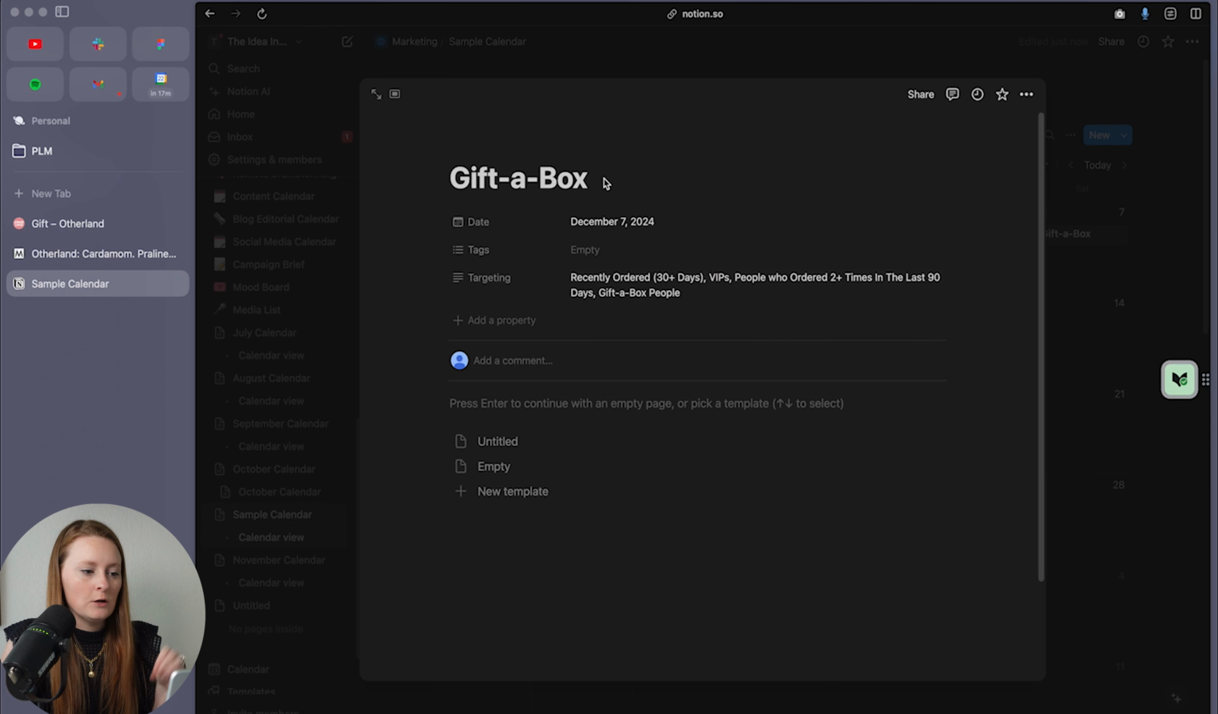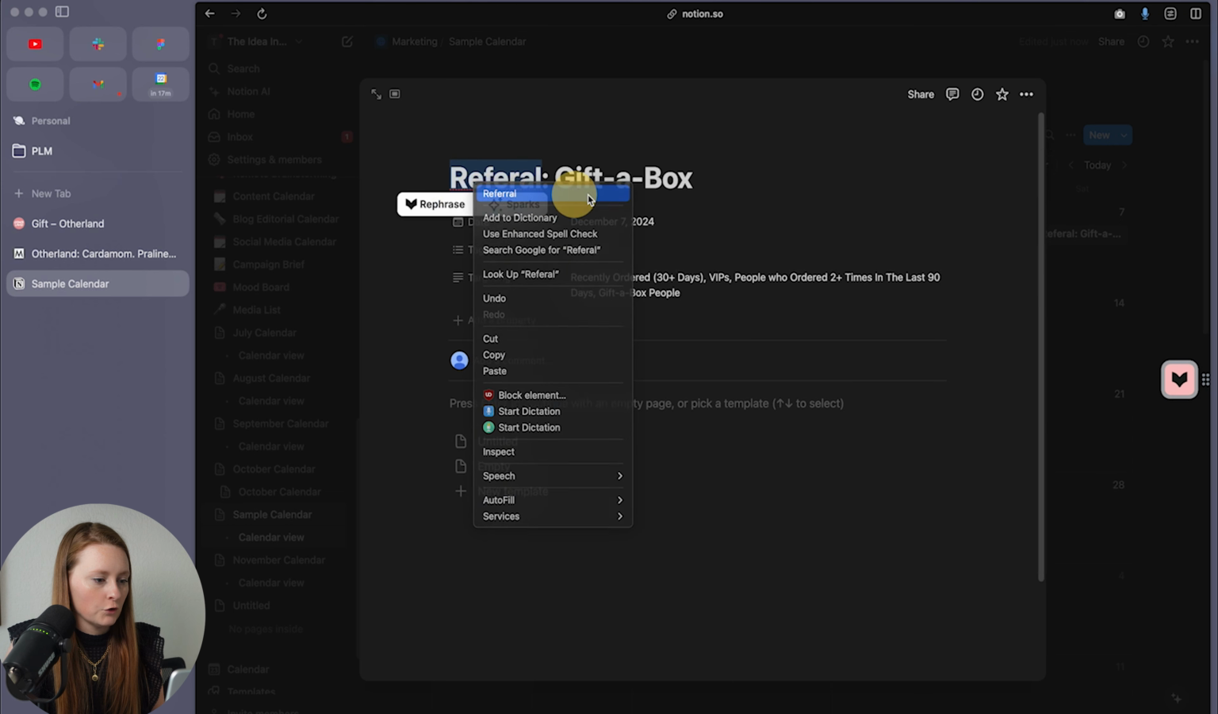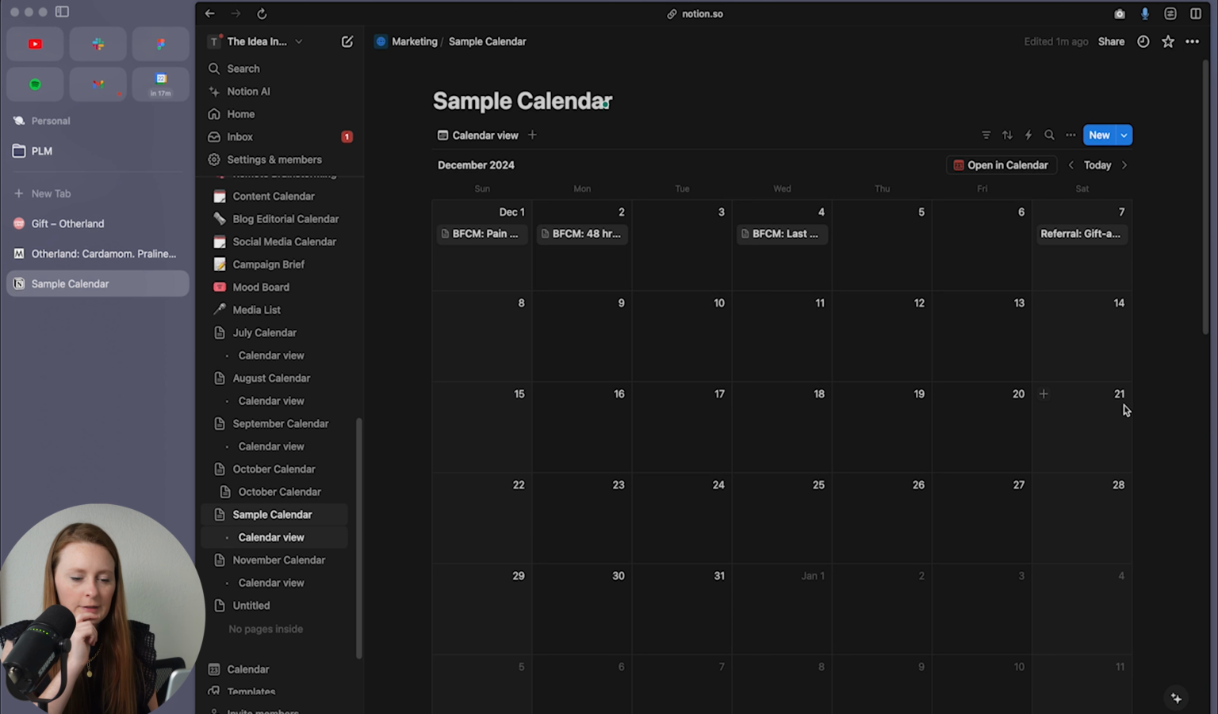Perfect. With this one in particular, we can do education on gift-a-box, how it works, and showcase some different elements to it. I think this makes a good targeted send to people who are most likely to refer. So we can call this one a referral theme. Referral. There we go. So we have a referral email here.